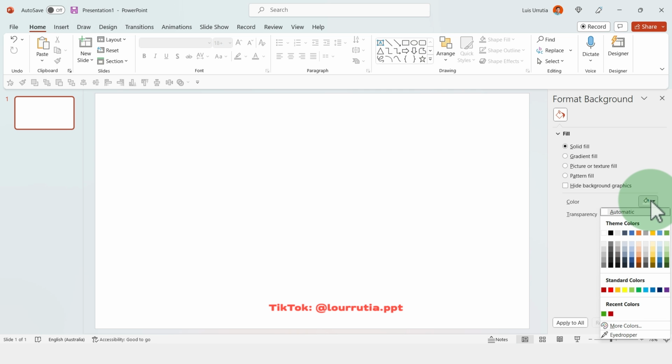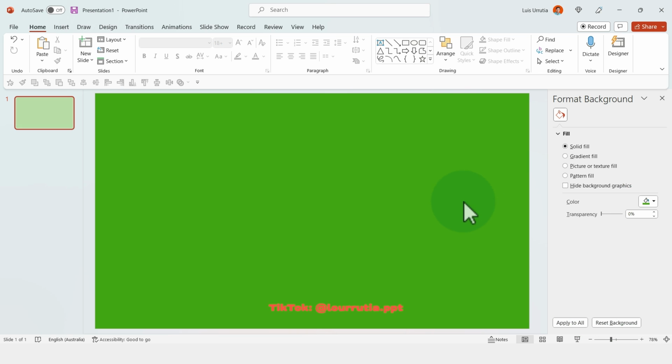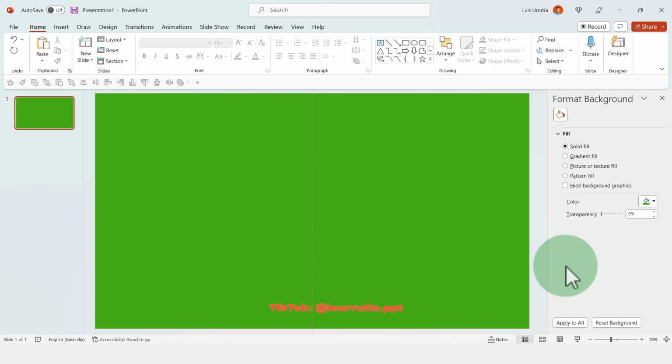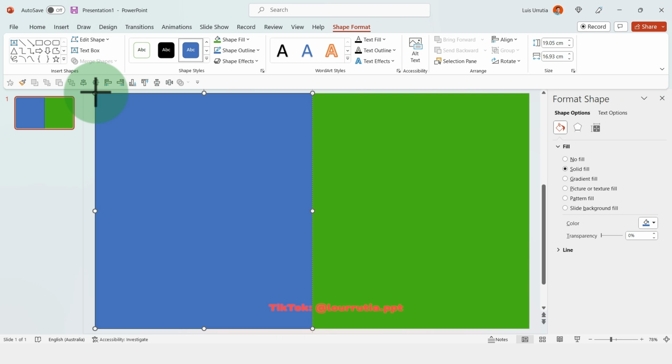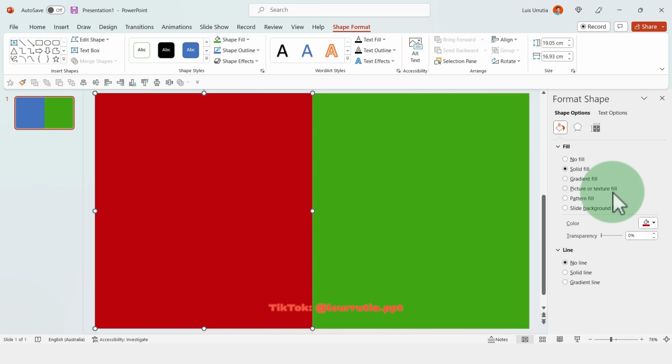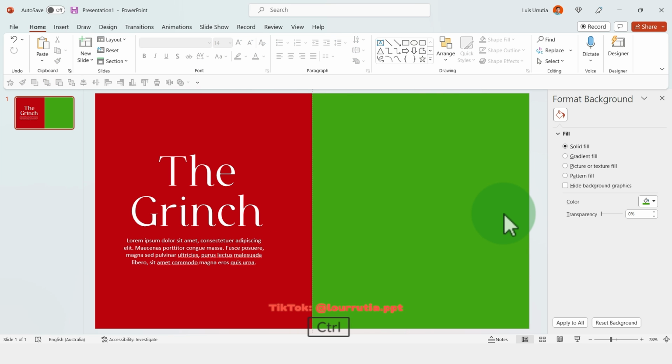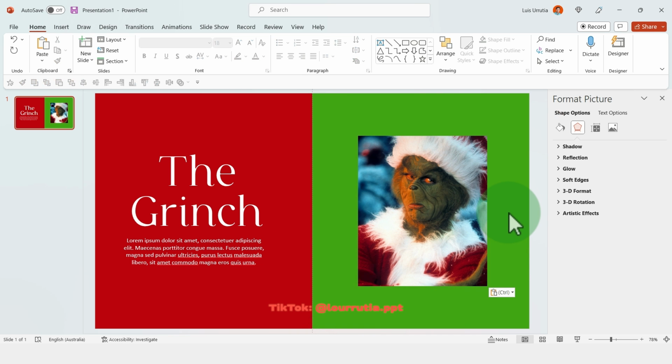So the first thing to do is to change the color of your background and add a vertical guide with right click, and then you click on add vertical guide and you're gonna create a rectangle all the way to the middle of the slide where you have your guide. Then you're gonna click on no line and change the color of the fill. And then you just have to add your text and your image.